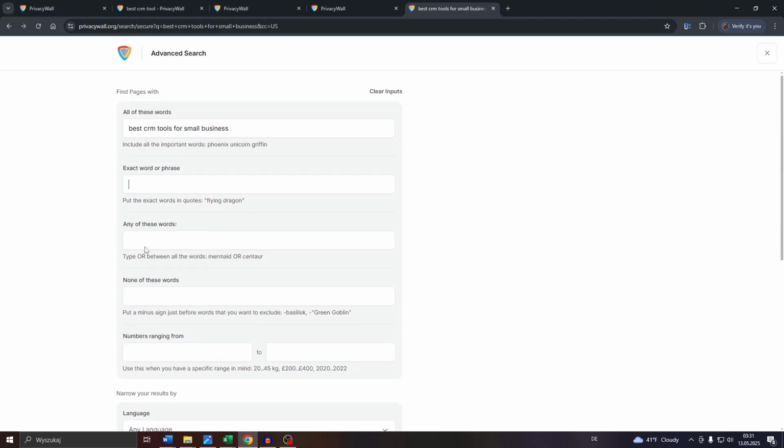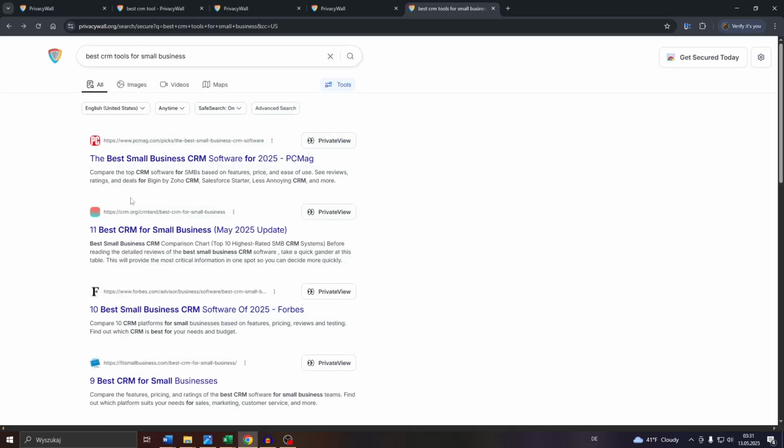So you may go through these advanced features here and simply narrow down your search to find the exact or the best search result here. And that's basically it, guys. That's how you do it.